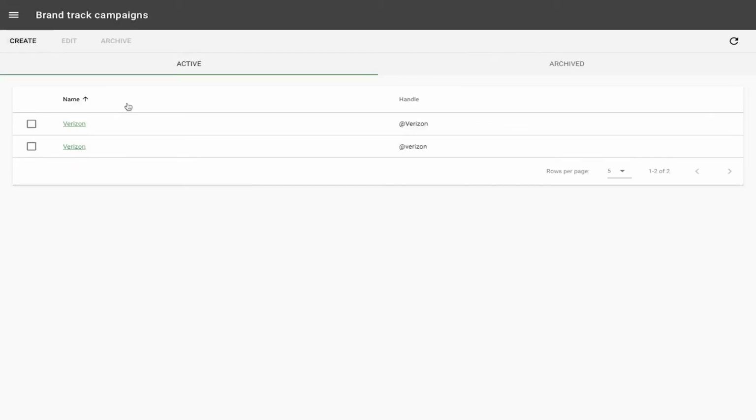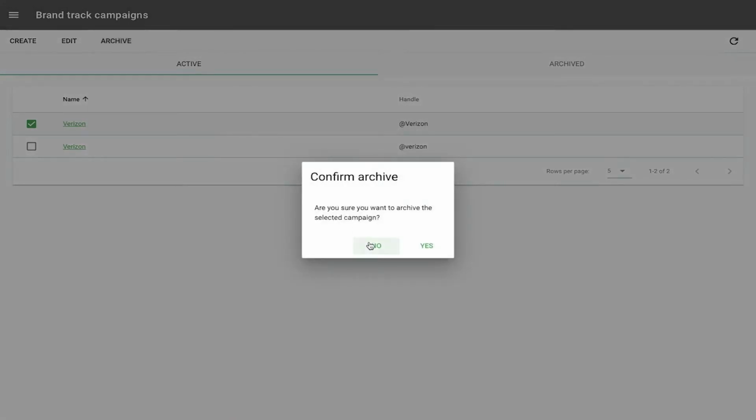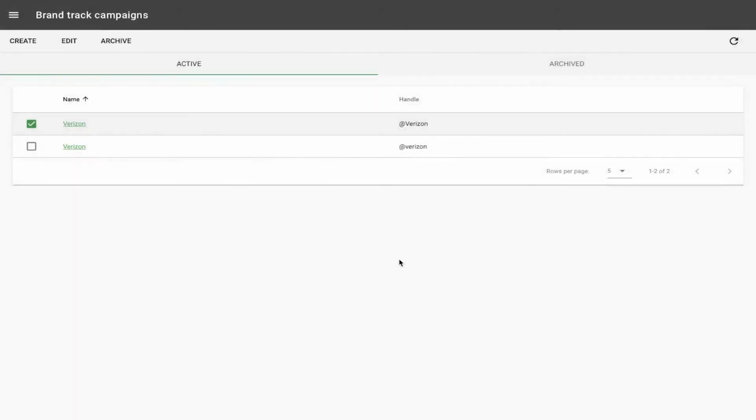If you want to archive the campaign, you just select it from the table and click on the archive button over here. You must be sure before you confirm this action because it's irreversible. And once you archive the campaign, it'll stop producing snapshots and move it towards the archive tab found over here.